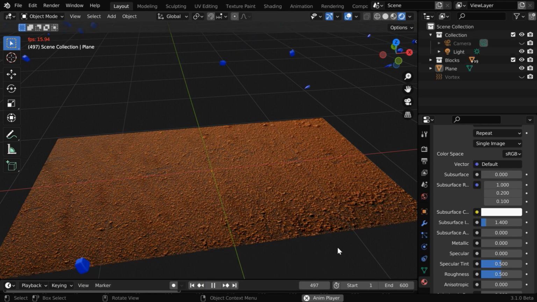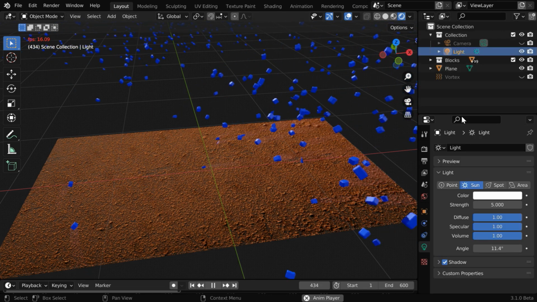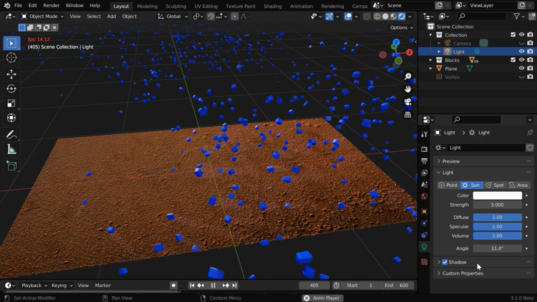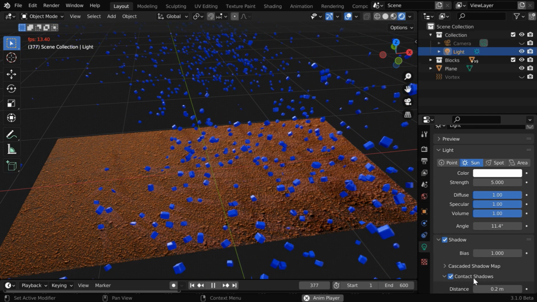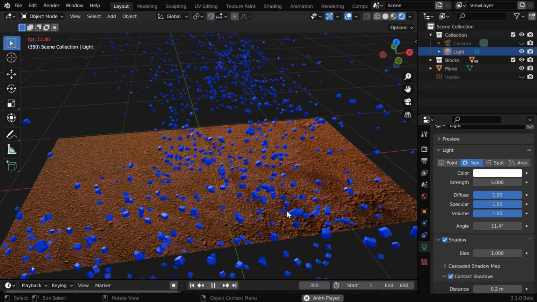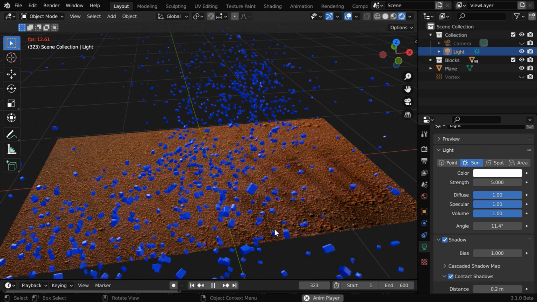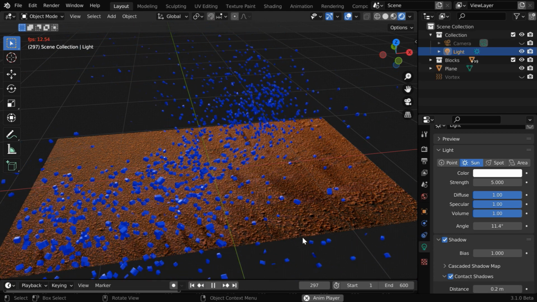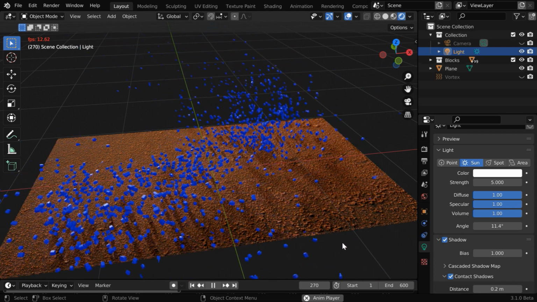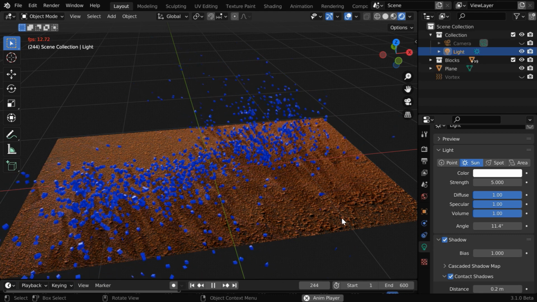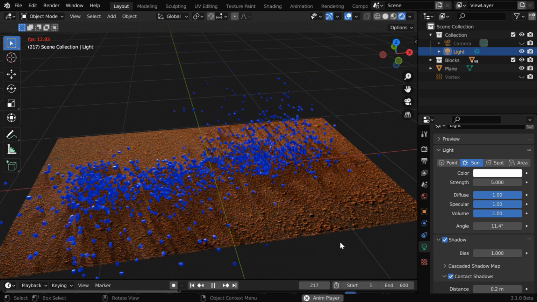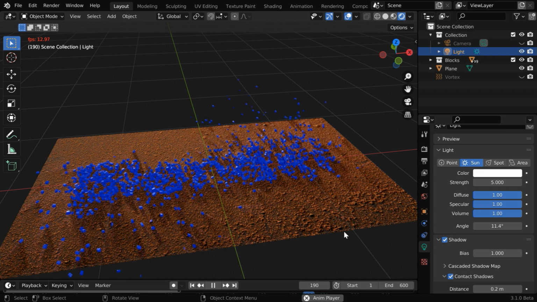The blocks will now start falling from the sky. We have to also ensure that we have correct settings for the shadow. So in the Light tab, you need to enable this contact shadow option. It will then result in a better shadow effect when the blocks reach the floor. So this way you can easily create falling letters that gather on the ground and create a text, which you can use for your channel promo or for the intro of your animation.